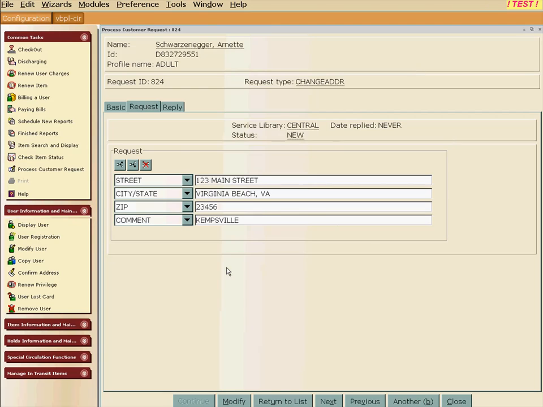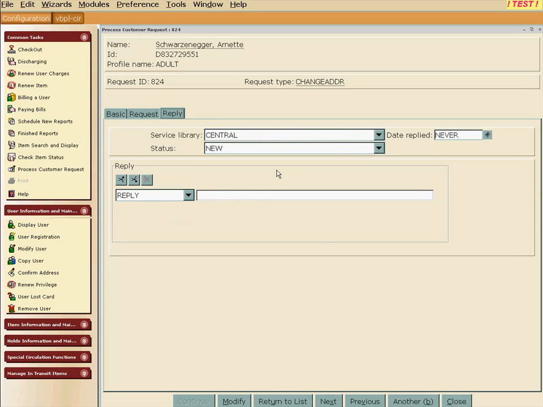And now we can close, because that's all the changes we need to make to the user record. And at this point, I'm going to make that large again. So now, the only thing we need to do is click on this reply tab, and that will actually let us send a response back to the customer. So there are three things here we need to change. One is the status, change it from new to replied.